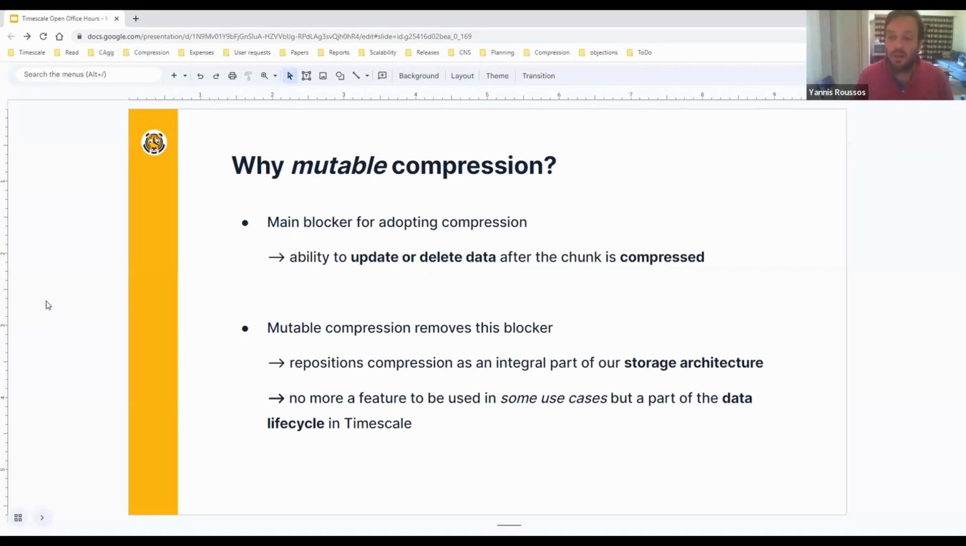Of course, things can come out of order, for example if you have a pipeline using Kafka or whatever, and something that was compressed. An update on a compressed chunk will fail, or a double insert on a compressed chunk will cause issues. So mutable compression removes this blocker, and we call it mutable because before it was immutable.